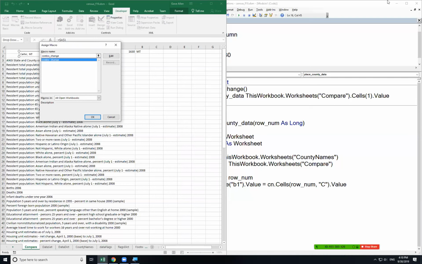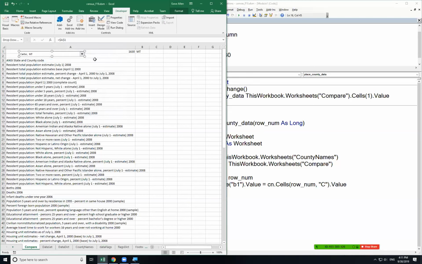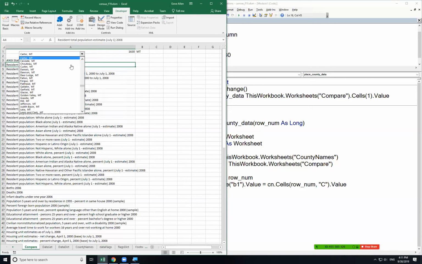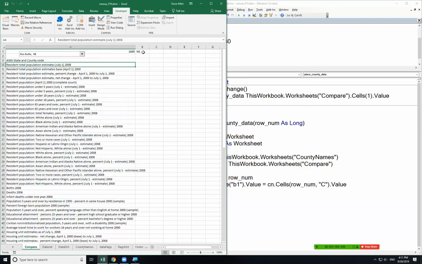How come there's only one? I've got 2 procedures over here. Because of the parameter. It can't run the one with the parameter. It can only run code that has no parameter. So I'll say OK. And now the act of changing this is going to update what we're doing. So here's something in Nebraska, and now we're looking at Nebraska.